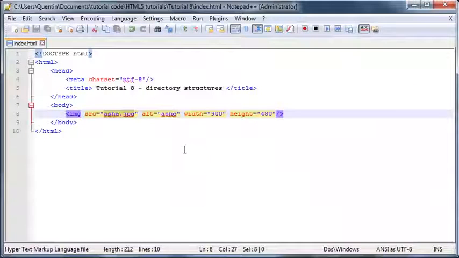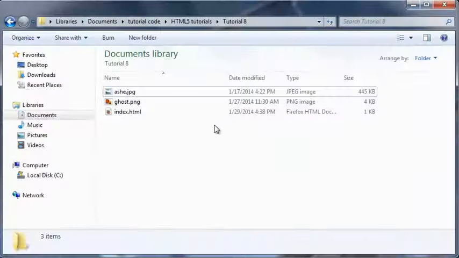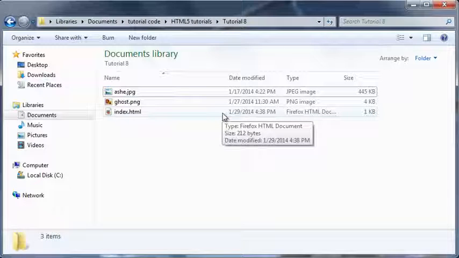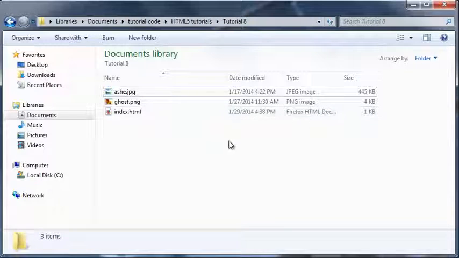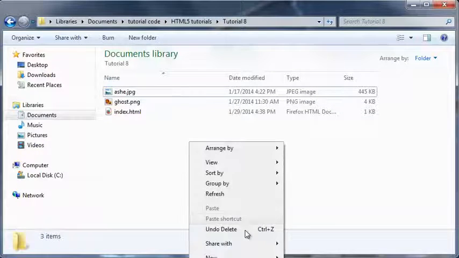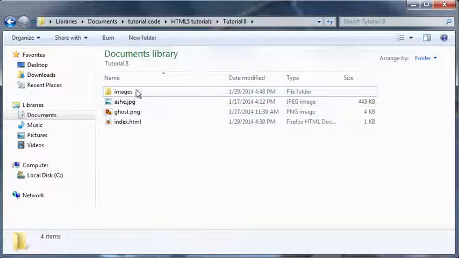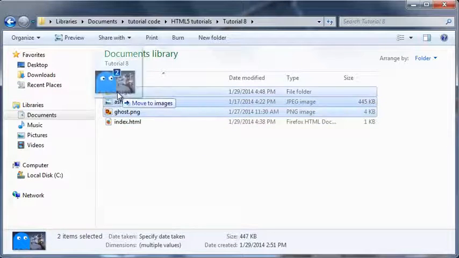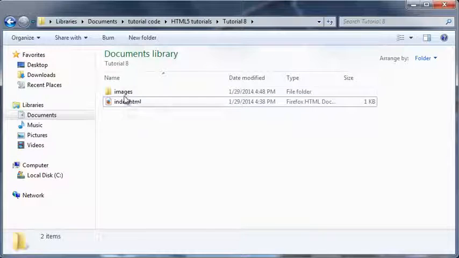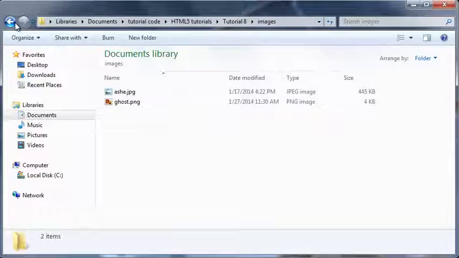But what happens if I want to start organizing my stuff into folders? Now that means that I would then be using something called a hierarchical folder structure. So quite a big word there. Hierarchical, I think that's how you pronounce it. And that means that I need to go ahead and put all these images into a folder. So I'll go ahead and make a folder called images, and this one and that one, they can go in there. So now we've got my index file, and then we've got the images in a separate folder.